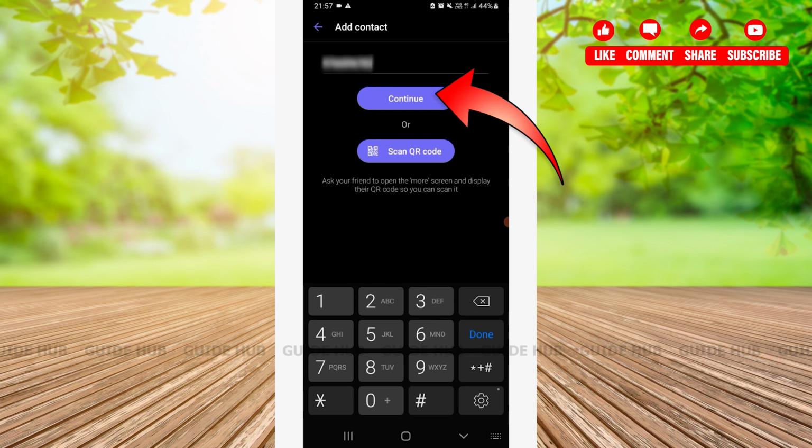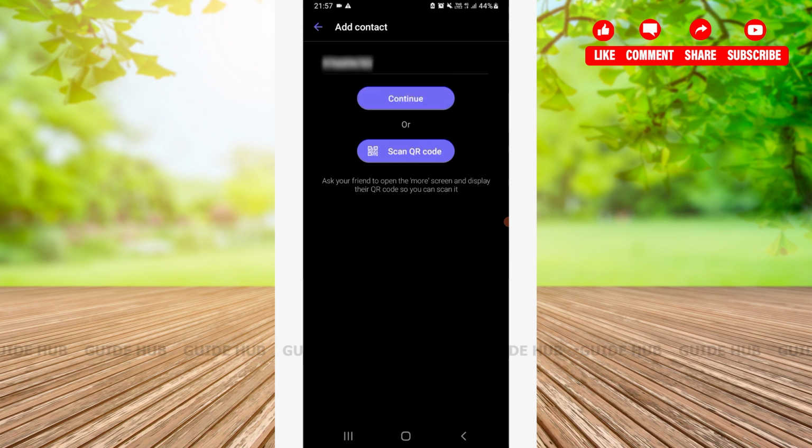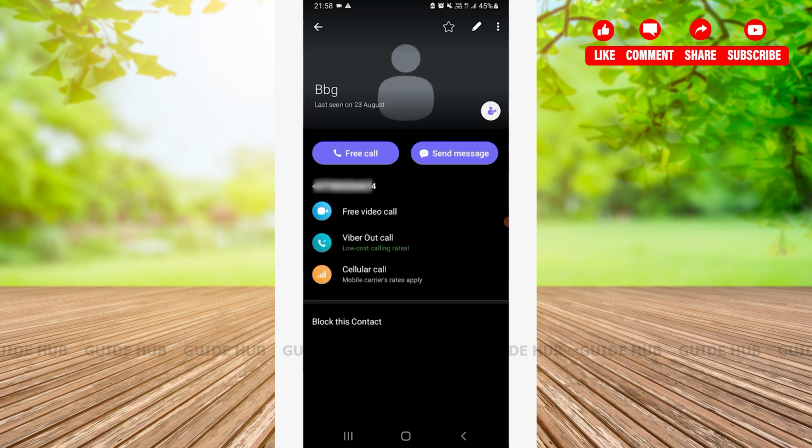Once you have typed in the phone number, tap on the continue button. Once you have tapped on continue, here as you can see, you have successfully added the person in your Viber contact. If you already have the person saved on your phone contacts, then the contact name and information will be here as the name and the information that is on your phone.